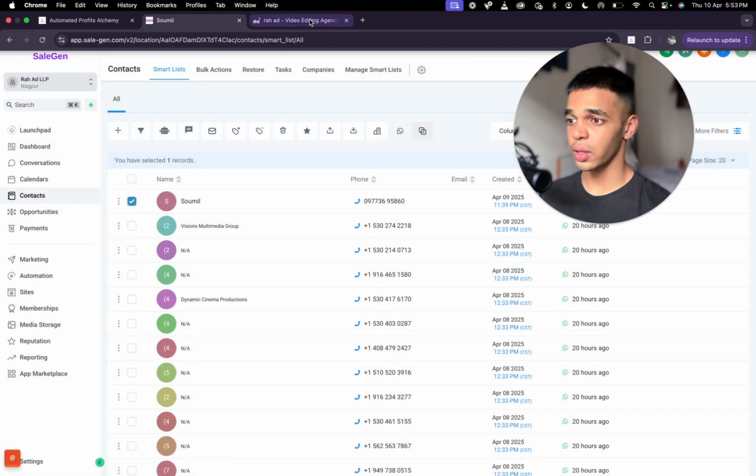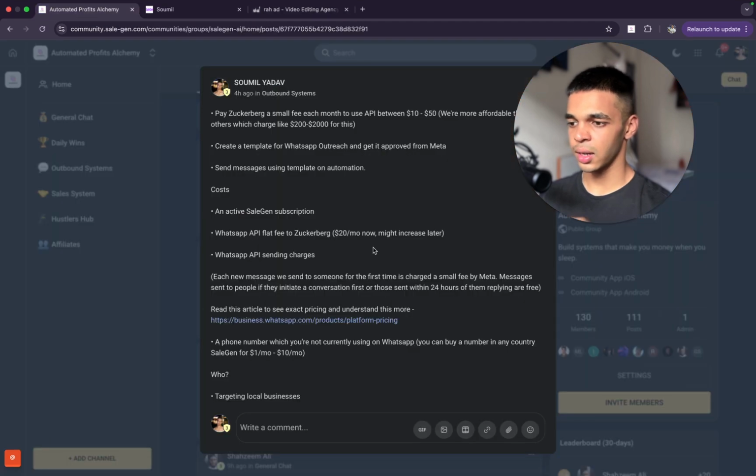Every single time I do that, a small fee will be charged. It's in pennies, so not very expensive, but a small fee is charged by Meta. We don't make a single penny of profit on this. This goes entirely to Meta. For messages sent to people, whenever you want to contact someone first, you have to pay a small fee to Meta. But there's obviously a catch.